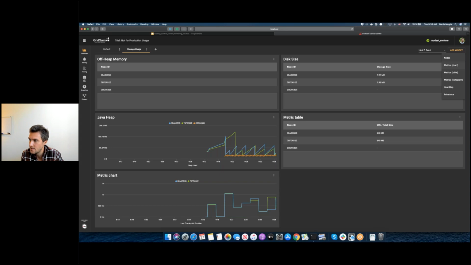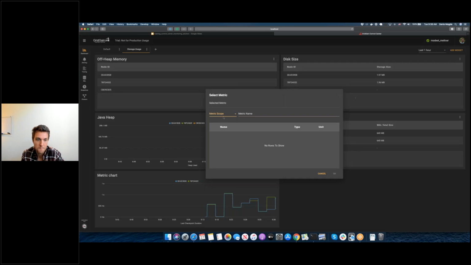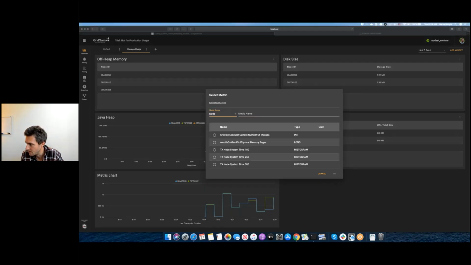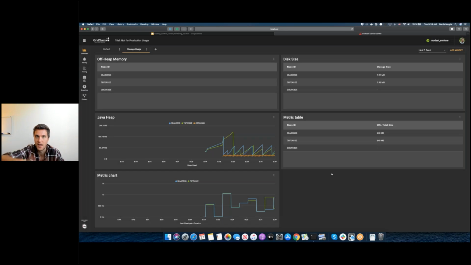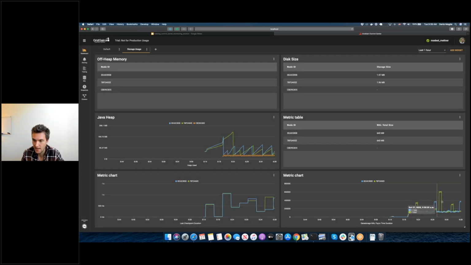And the last one, let's monitor the same latency and performance characteristics for the write-ahead log synchronization. Again, click Add Widget, metric chart type, node scope, and the name of this metric is a little bit complicated, so let me just copy it from the chat. It's data storage write-ahead log fsync time duration. Just go ahead and click it. All the names are in the chat, okay? That's the latency for the write-ahead log synchronization.